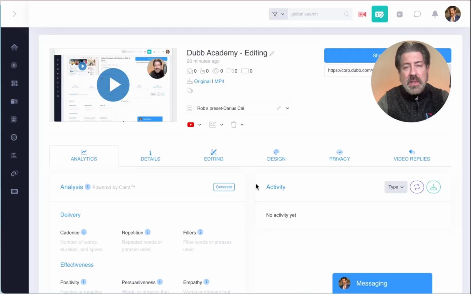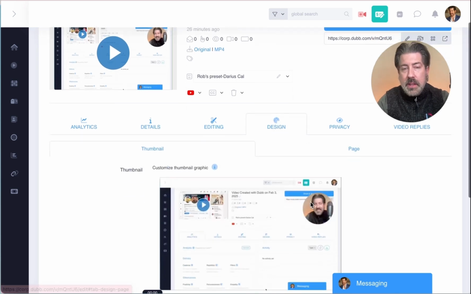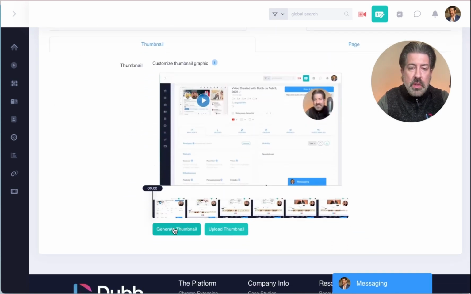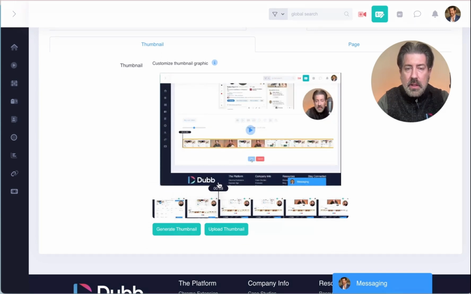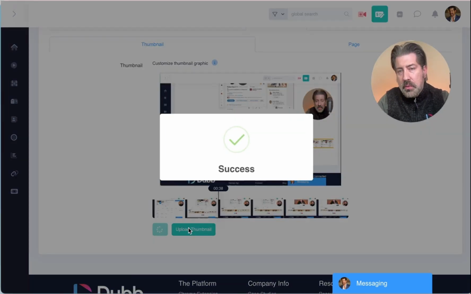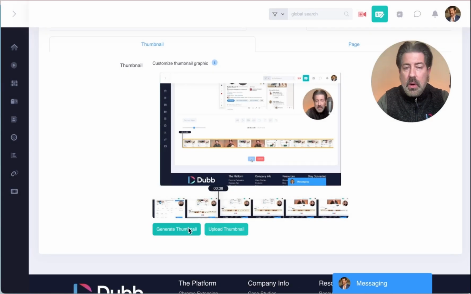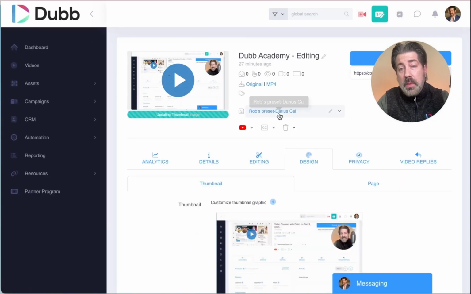You can also select the design tab right here next to the editing tab. And when you select this part, you can choose and generate your own custom thumbnail. So you can slide this along wherever you want to slide it along, and then click generate thumbnail, and it will generate a thumbnail for you in the different part of the video you'd like to select. You also can upload your own thumbnail if you'd like to.